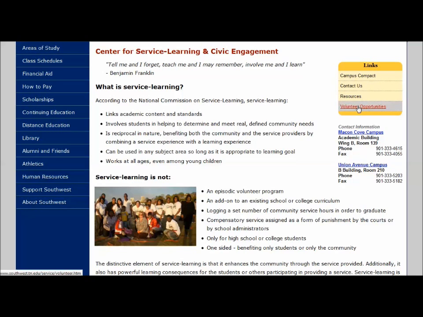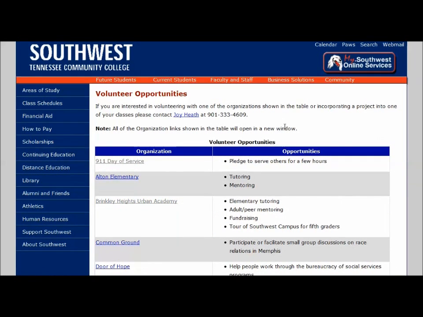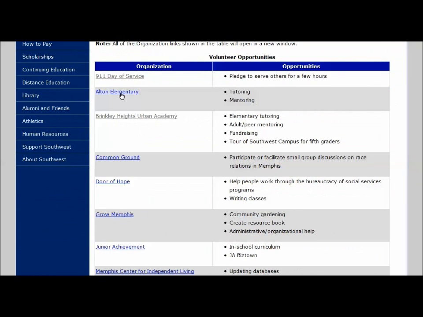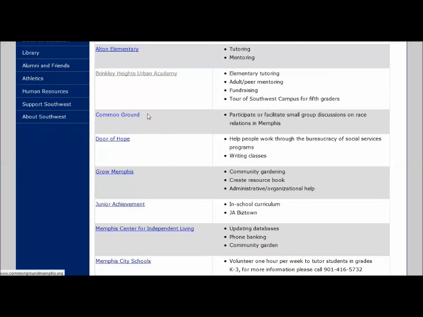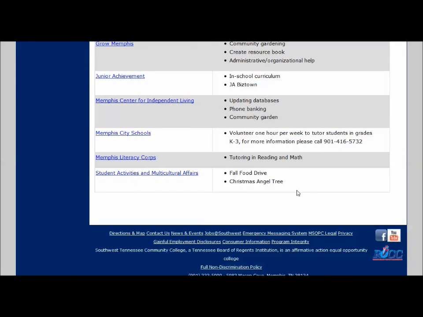One thing you can do is click on this volunteer opportunities link. There are opportunities for tutoring at Alton Elementary. We recently had the September 11th day of service. Now, your service to that does not have to happen on September 11th. Obviously, we've passed that date, but you might want to investigate that. We have opportunities through Common Ground, Door of Hope, Grow Memphis, Junior Achievement, and you can see many of the other opportunities. But this is not a comprehensive list.